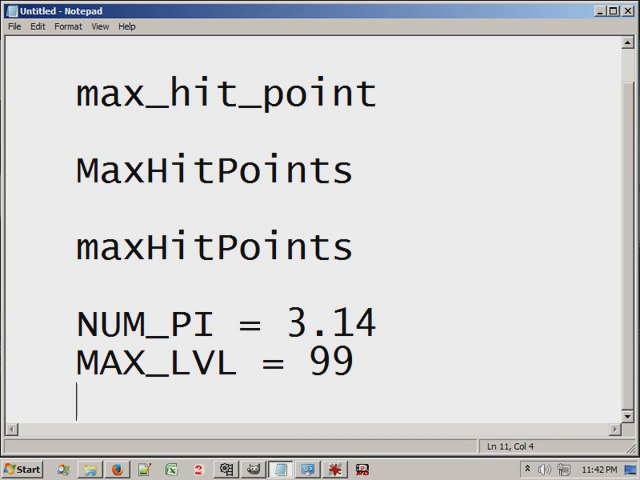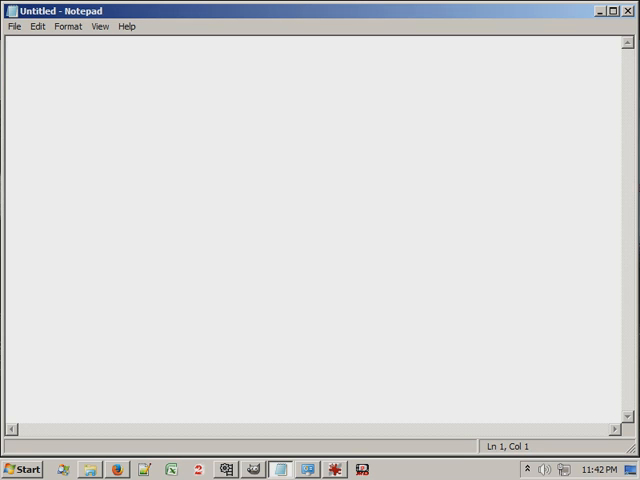Another variation for capitalization is to add underscores before and afterwards. That makes it pop out a little bit more compared with others. It's just a variation.